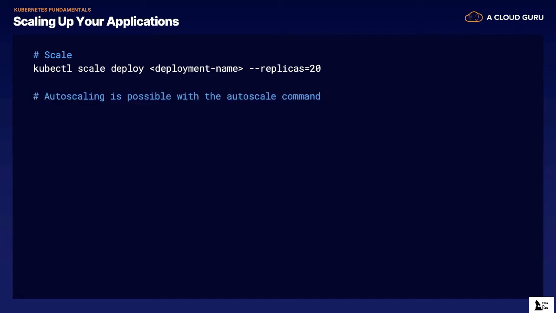The other way to go about it is to use kubectl scale. For example, we'll do kubectl scale deploy to scale a deployment, provide the deployment name, and then the number of replicas that we want. And it's even possible to do auto scaling with the kubectl autoscale command. We won't go into that, but it's really cool that it's possible to scale the number of replicas or pods in your deployment based on the load that this application is under.